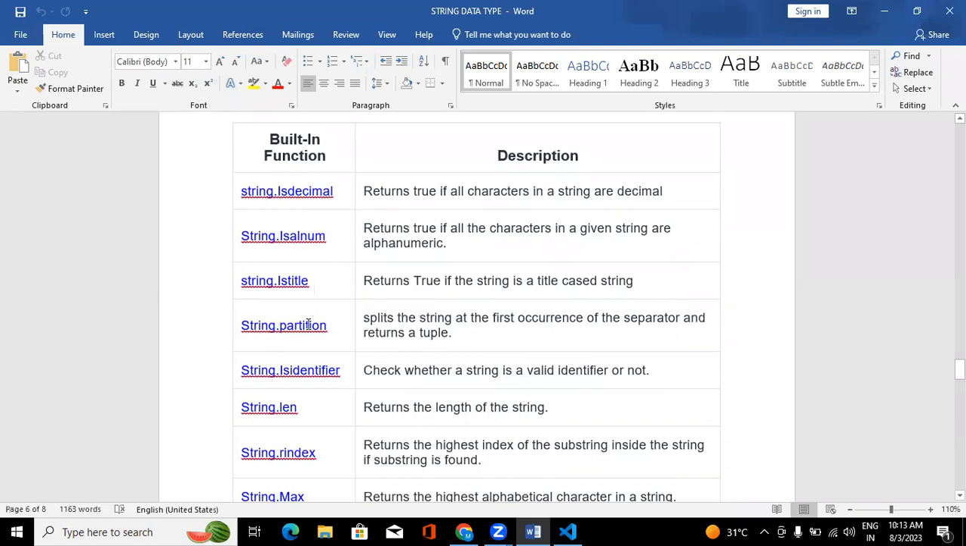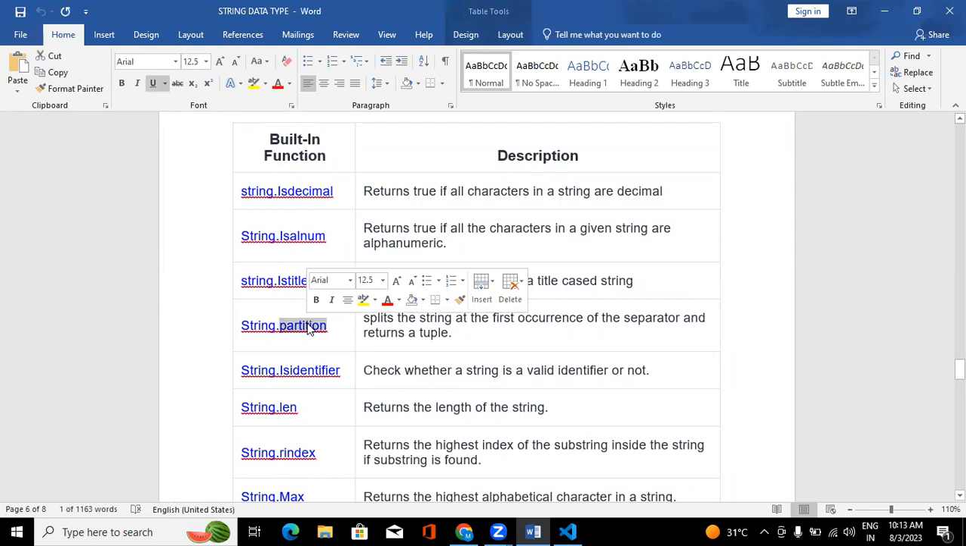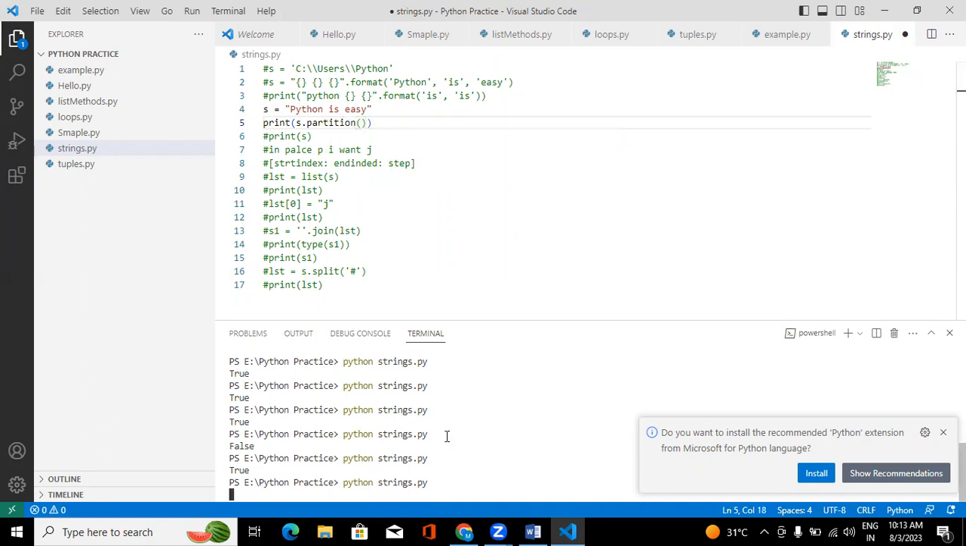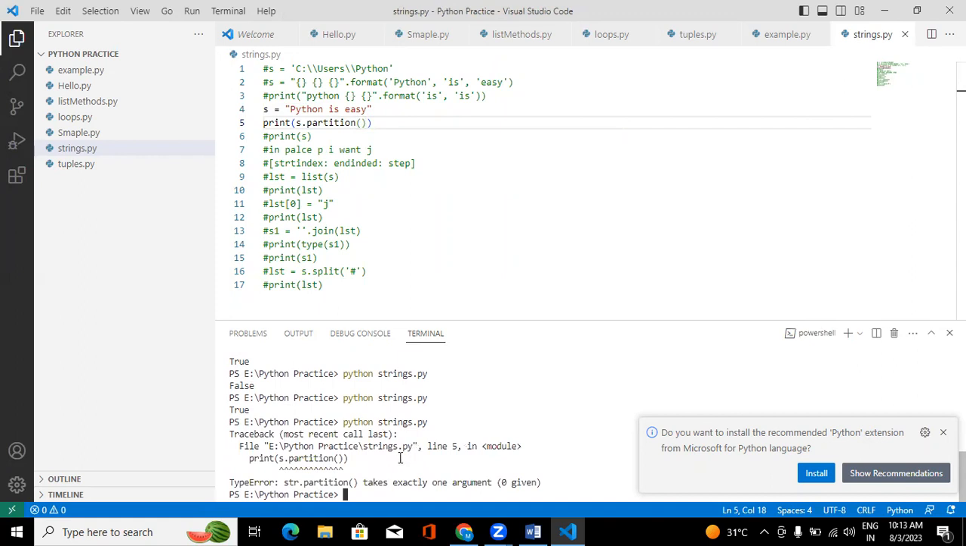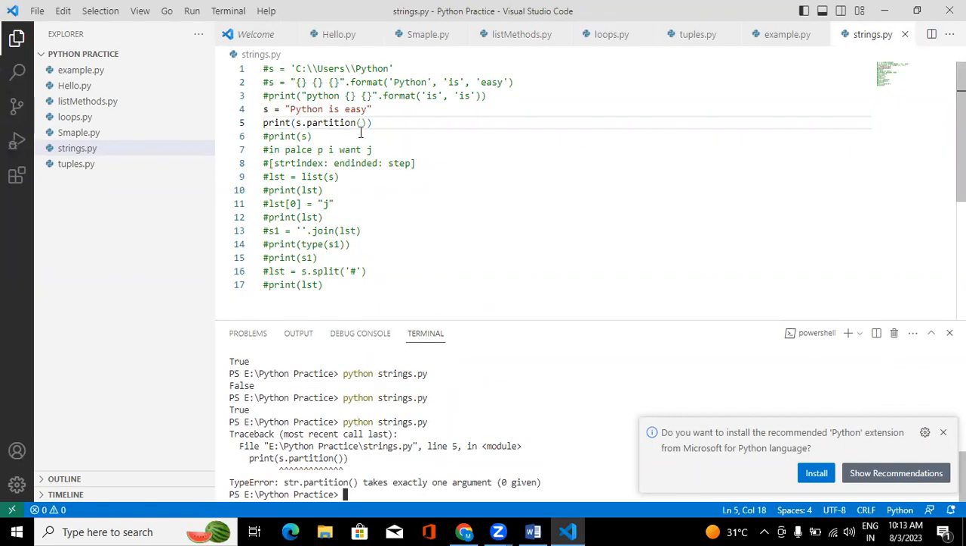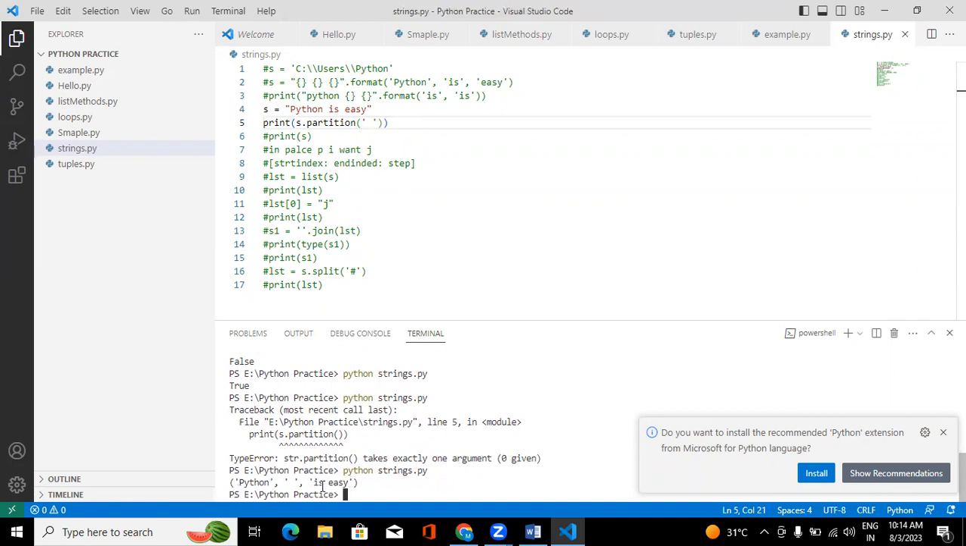So this is partition, same, we saw the split, no? String split we saw. In the same way this will work. See, Python is easy, let me give spaces. s dot partition. So by default it's going to take space, no? String partition takes exactly one argument, 0 is given. So you should pass some delimiter. If you want to split based on space, you should give that space. Yeah, like this, you should give the space.